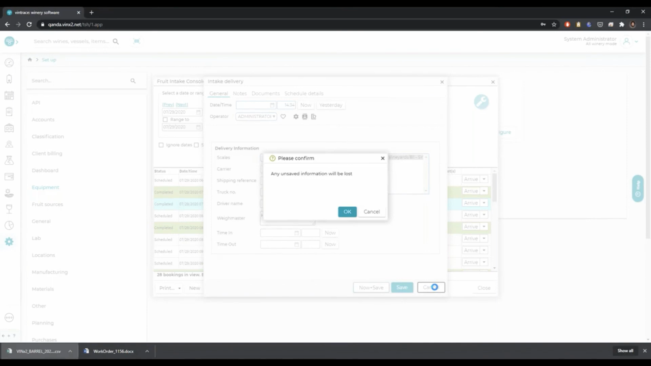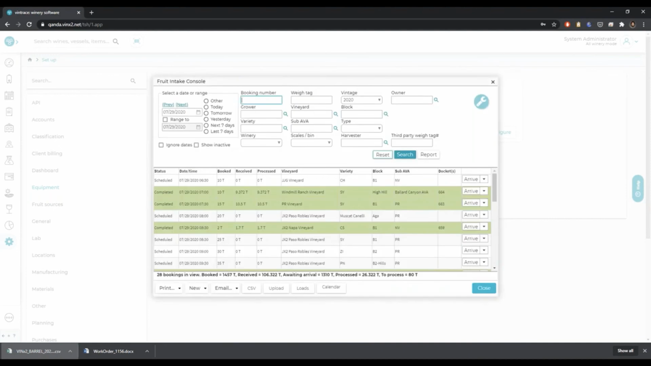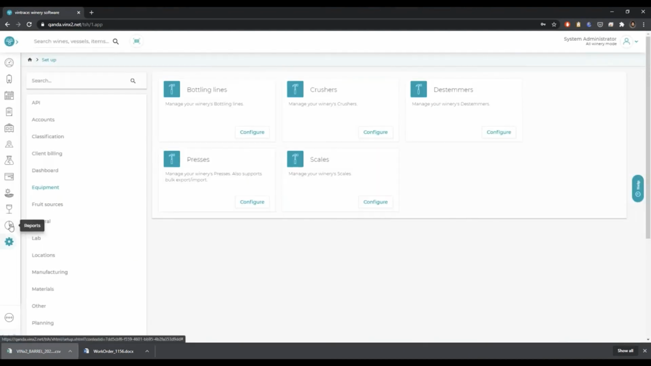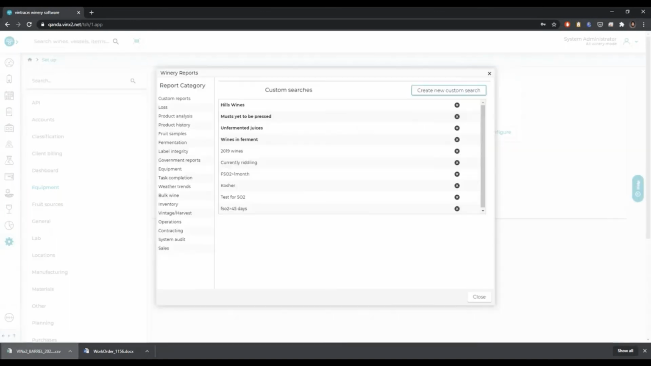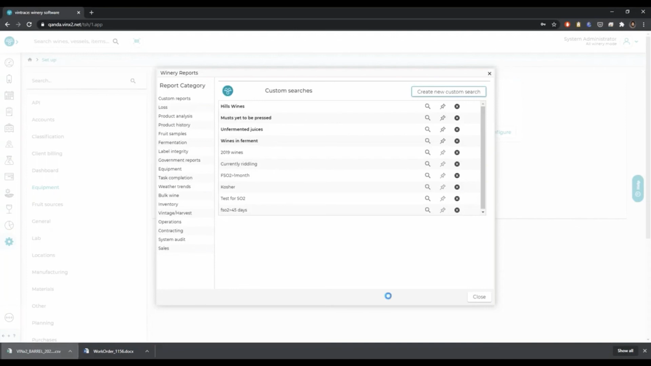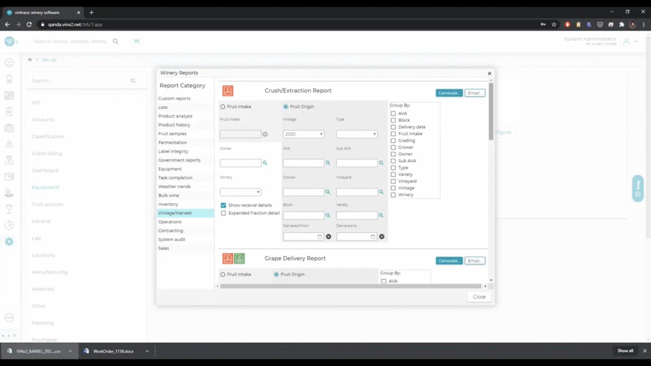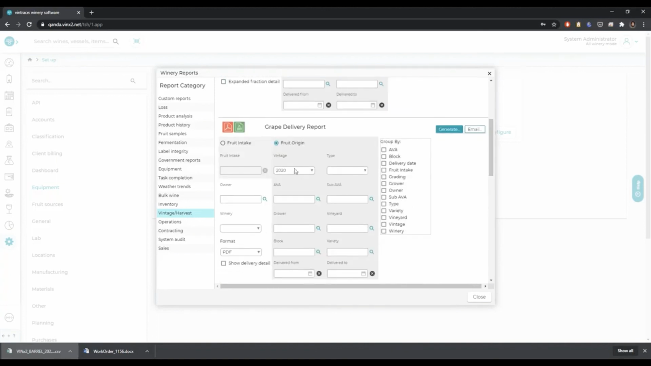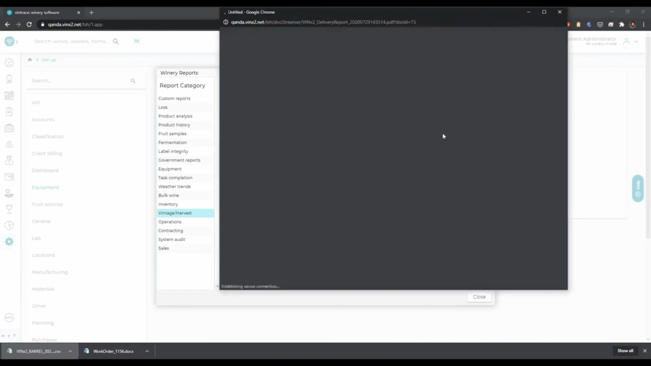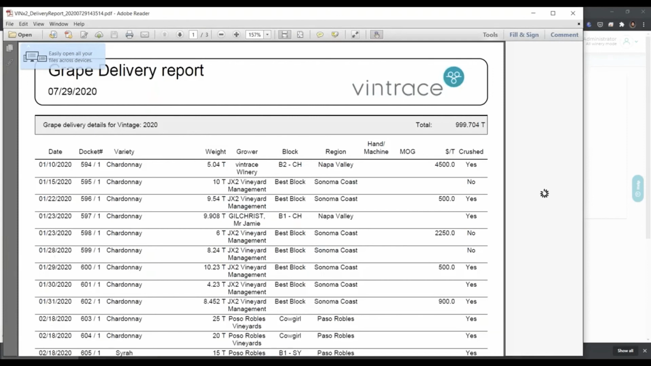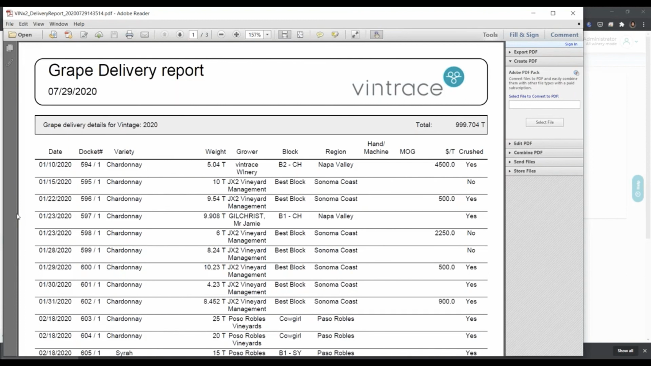All right, so now we are going to go into some reports. So we have the reports here. Under vintage harvest is our grape delivery report. You can choose the vintage, change it to PDF or CSV, and then generate the file for all of your fruit. This is also nice because you can filter it by grower, by owner. So if you are custom crushed, you can give them this report by how much they've brought in or a certain grower. It gives you your total tons. And if you have permission to see cost, you will see cost here as well.